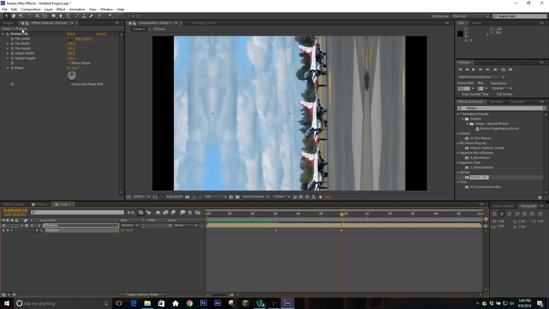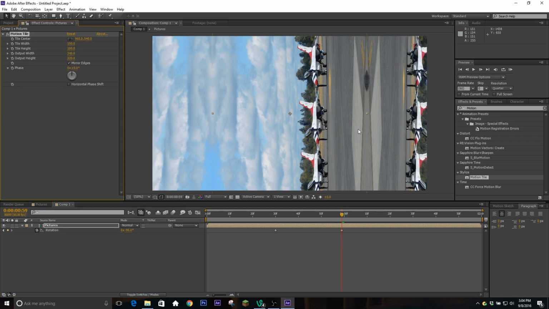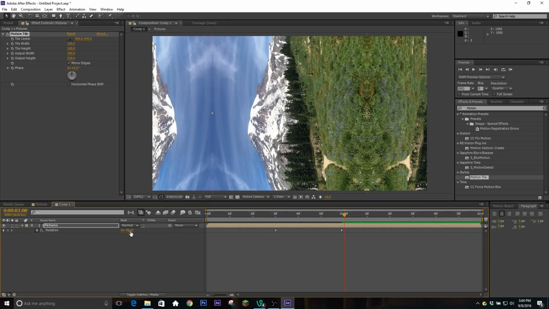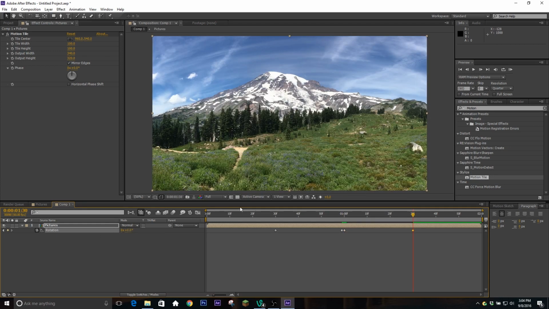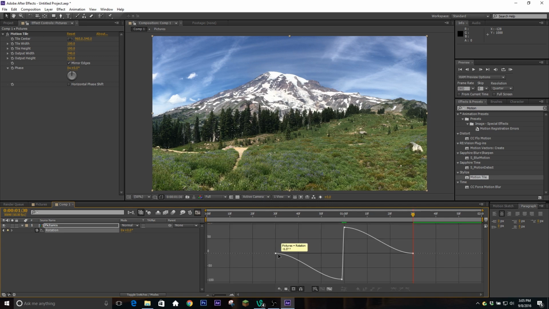We're actually going to change the values of our motion tile so it covers the whole screen a little bit better. There we go. And then right where the clips change over, you're going to change it from negative 90 to the opposite of that. So we'll go positive 90 degrees. And then half a second later, bring it back down to zero. Once again, grab all your keyframes here. Easy ease them, and you're going to give the same kind of heartbeat monitor type shape to the curves.